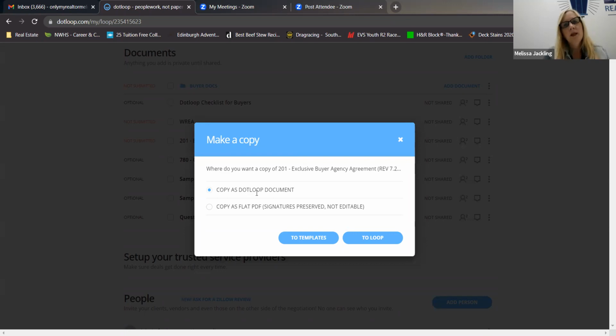If it says copy it as a Dotloop document, that keeps all those signatures live. Okay, so that means the copy is going to look just like the original. So if you do want to wipe out the signatures for whatever the purpose is on the copy, that's fine. That's up to you. But I don't want to wipe out the signatures. I want to keep them because I only want to make a change here or there. So I'm going to tell it to copy as a flat PDF. Okay, see how it says not editable? It's signatures preserved. So no problem.